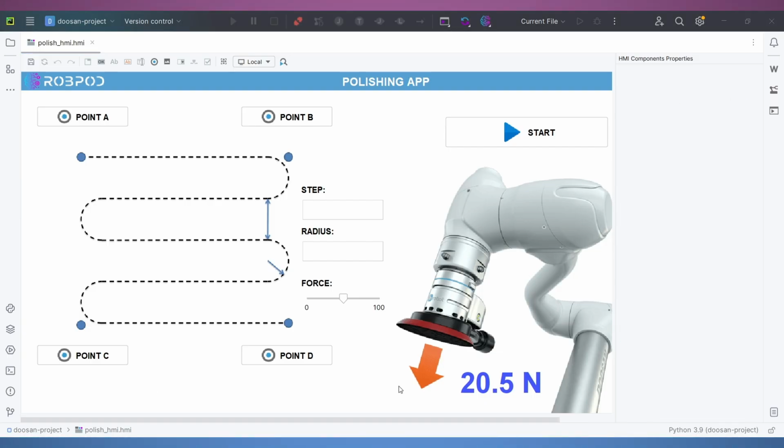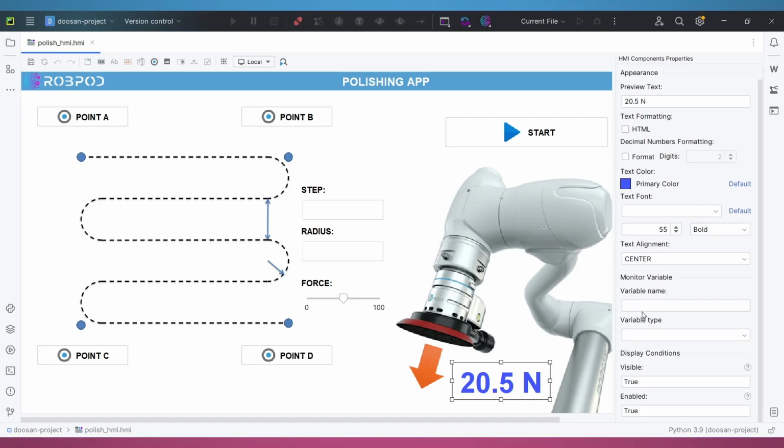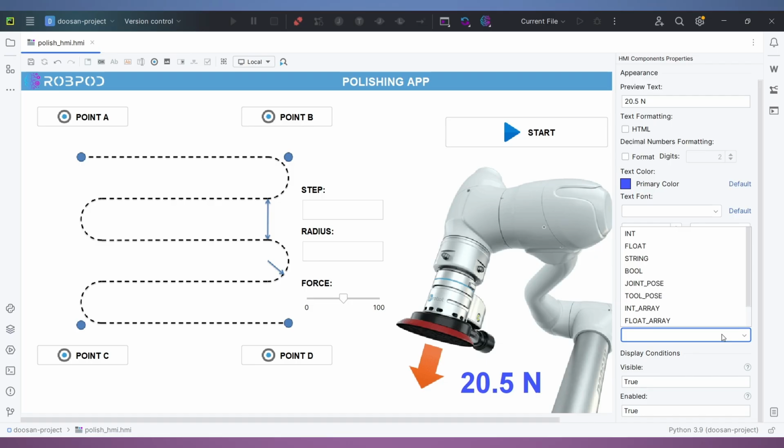Finally, we need to link the monitor component. Monitor components can be linked to variables or expressions. In our case, we will use an expression to read the current force applied on the tool. Choose float as variable type.